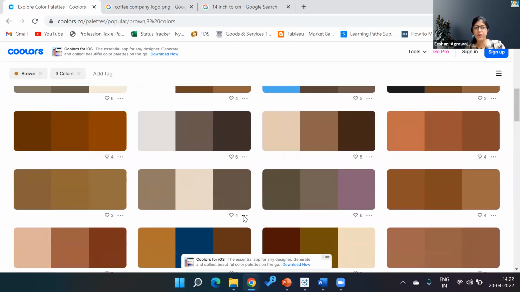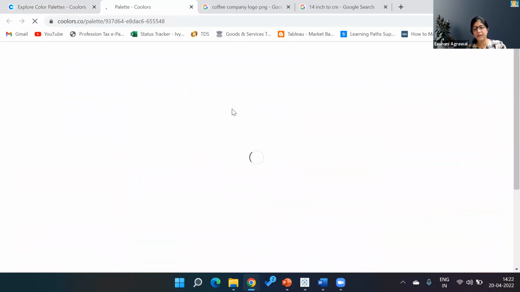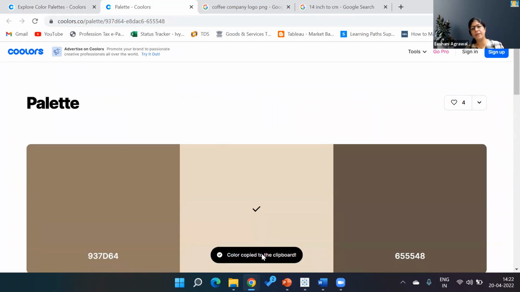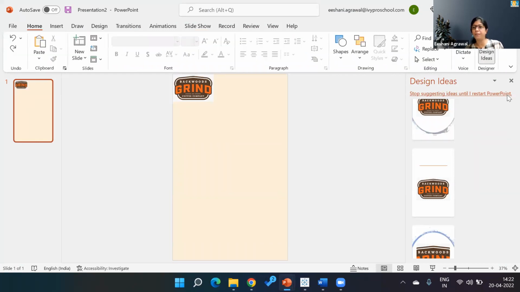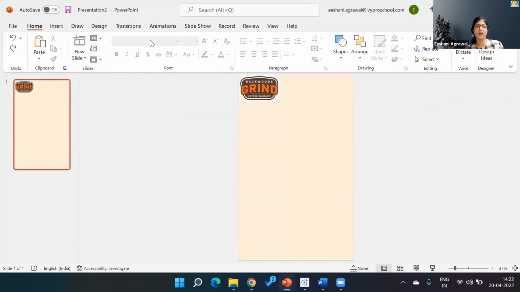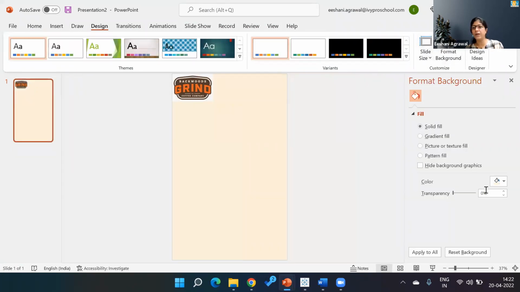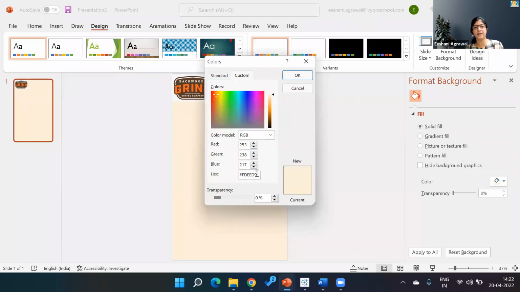You can also open in the generator or open the palette. Once you open the palette, then you will not lose it again. And then all you have to do is copy the hex code by clicking on it. Go to your PowerPoint presentation, and in the design part, in the background, you can put the color over here. In more colors, put the hex color.